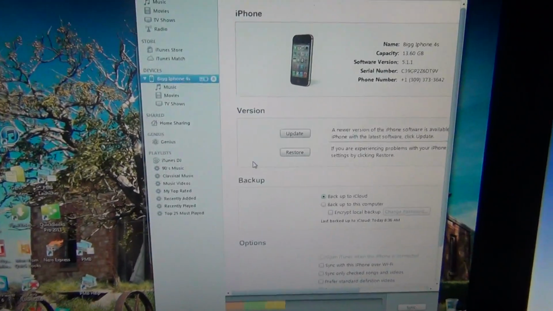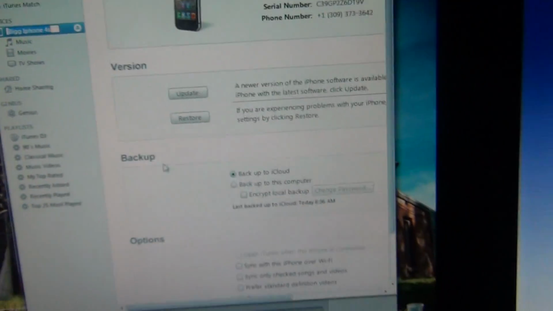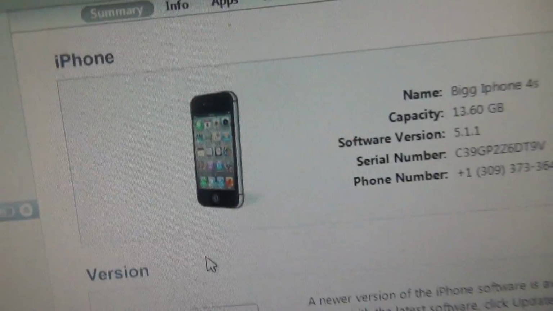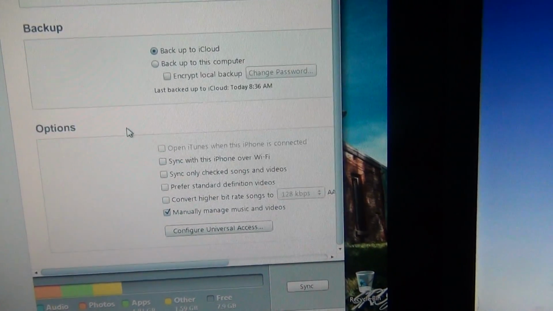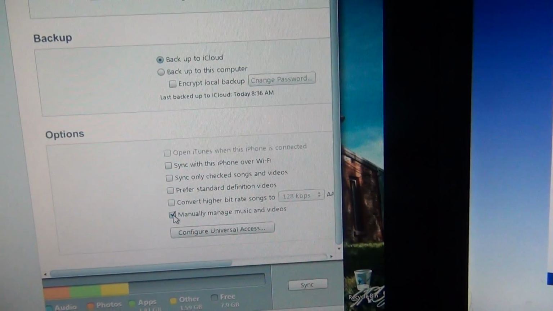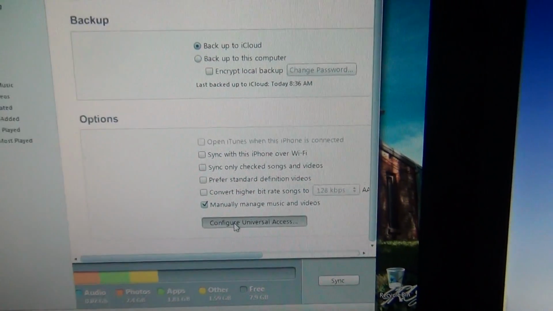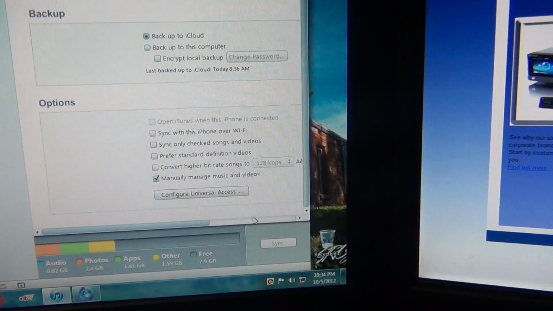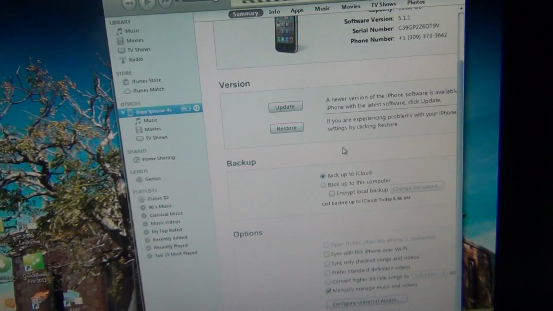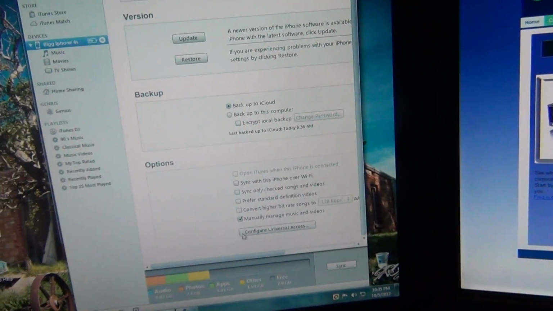Now I'm going to show you what you need to do to manually manage your music. I selected my iPhone, as you see there, and then I'm up in the summary menu. I'm going to scroll down the summary menu. I'll click anywhere on here and scroll down, or you could grab the bar on the side. And I just want to put a basic check in here. So I'm going to check manually manage music and videos. From there, click on sync or apply and let iTunes do its thing. And from there, you should have the apply menu actually. And I'm good to go.